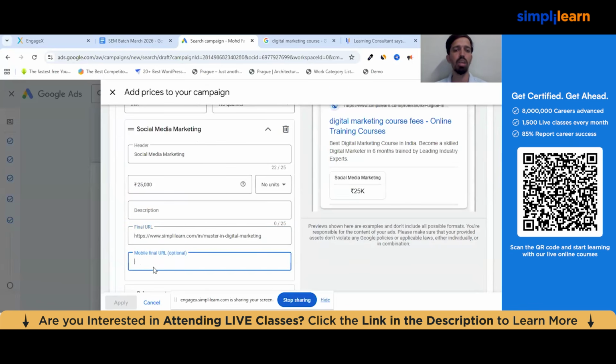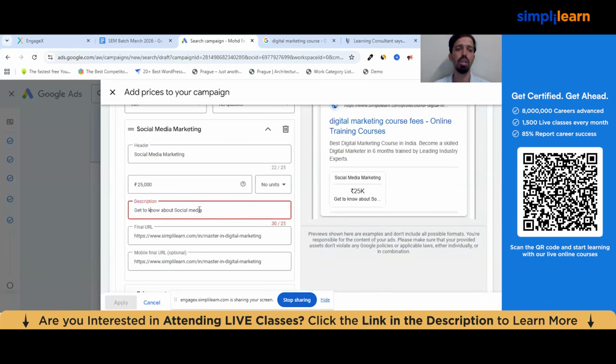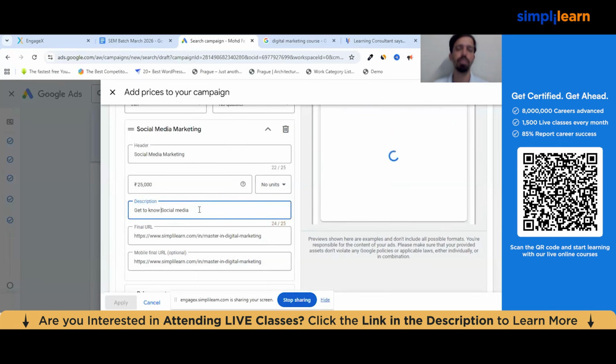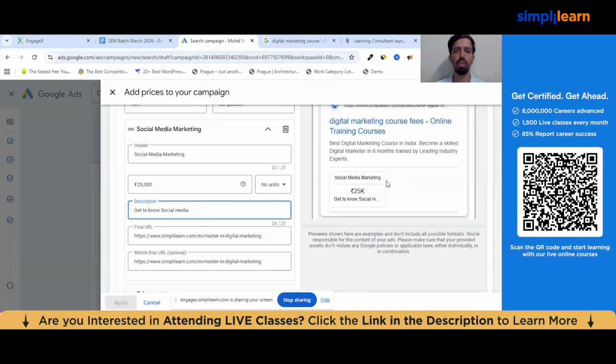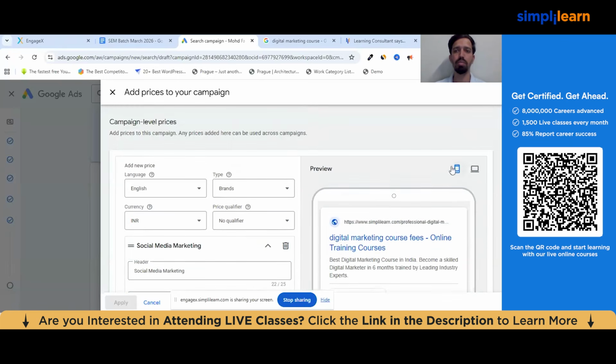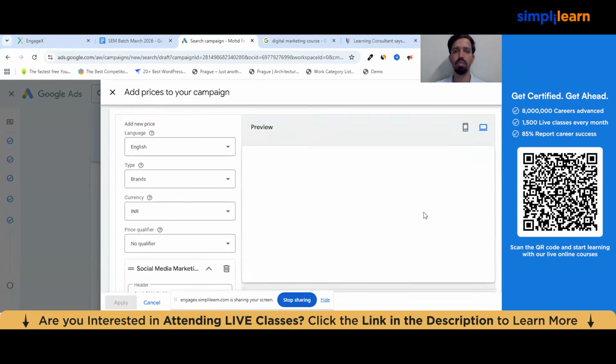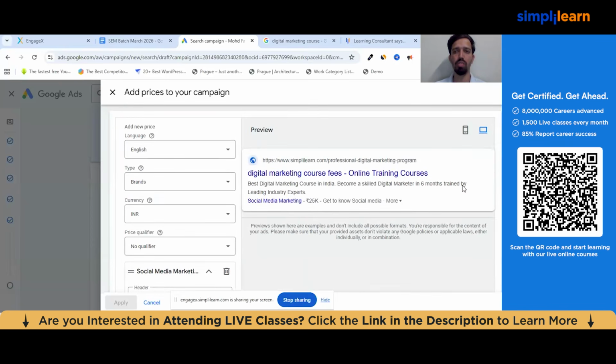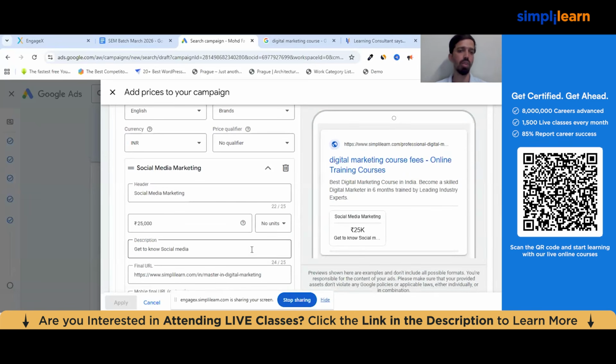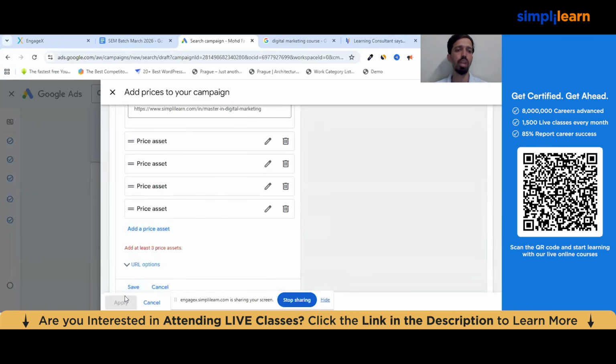I'll just put this one. So mobile final URL also. Get to know about social media. Simple. So this is how it will look. You can see it on the right hand side. It will show like this on the desktop, and on the mobile phone it will show up like this. Okay, clear? Simple thing is, you just click on save.